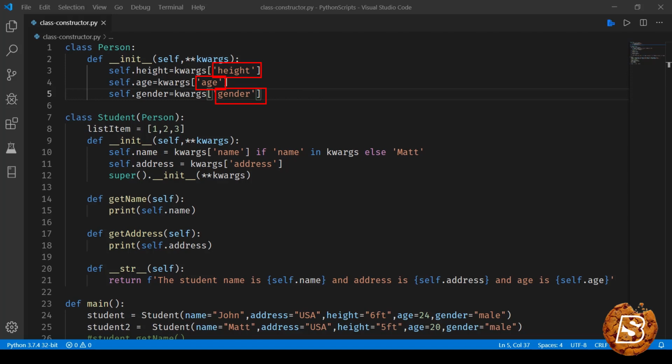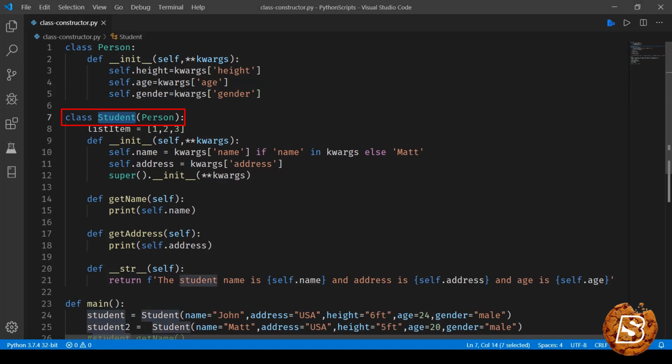Then what we've done is we've created a student class, and here you will notice one special thing. With the student class we are passing person as an argument to that class. So basically this is the way of specifying that this student class is inheriting the person class. When we say inheriting, that means all these attributes that we have defined in the person class will be available in the student class as well.